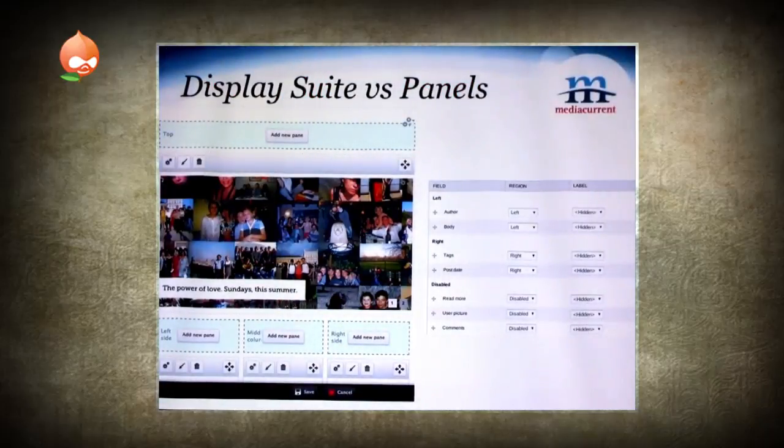Quick question. Yeah, go ahead. Would Display Suite be used in place of something like Omega? No, you would use it with Omega, for sure. Yeah, they work really well together. Absolutely.